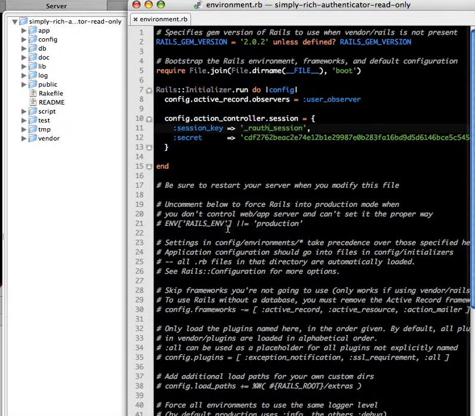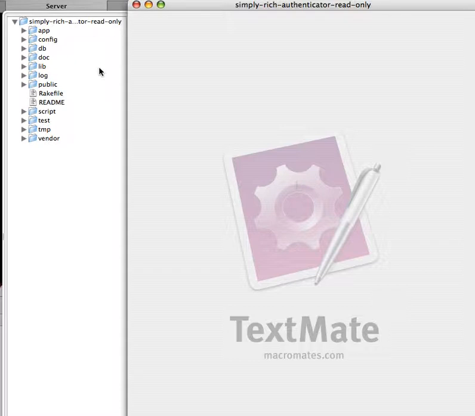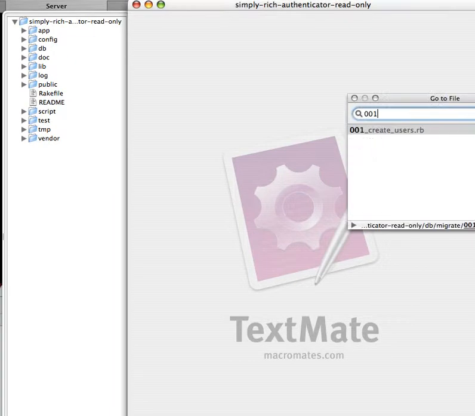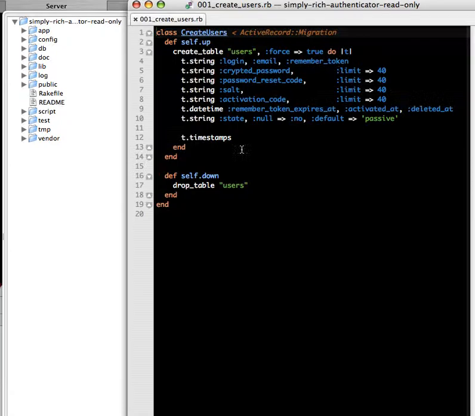I want to change this so that there is no conflict. Let's open up the migration. Add first name and last name to the migration.